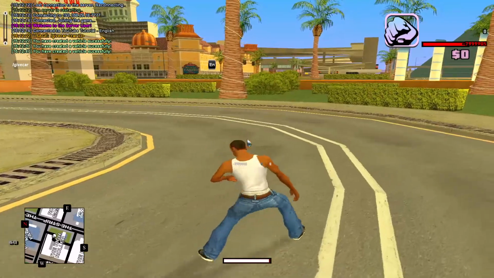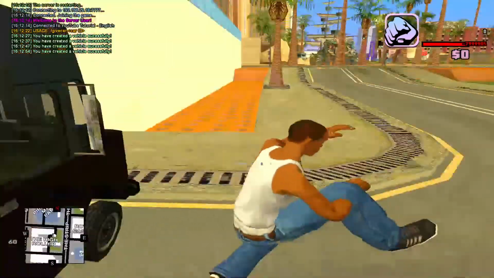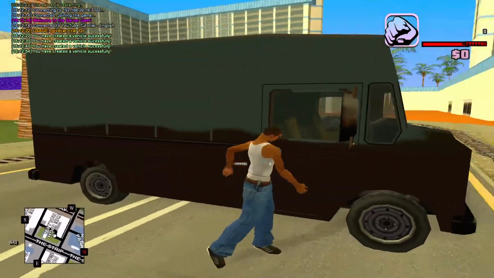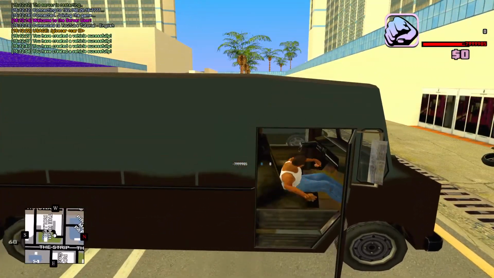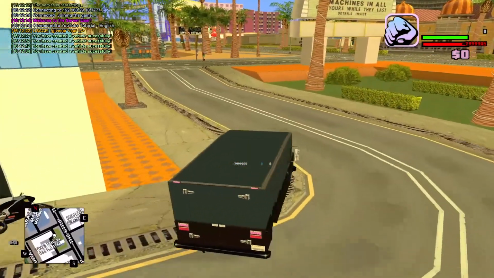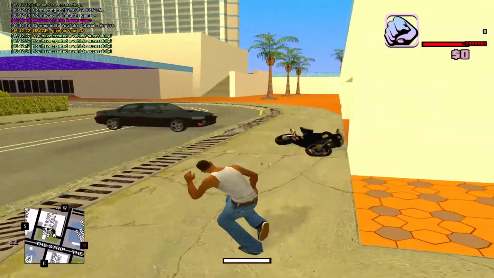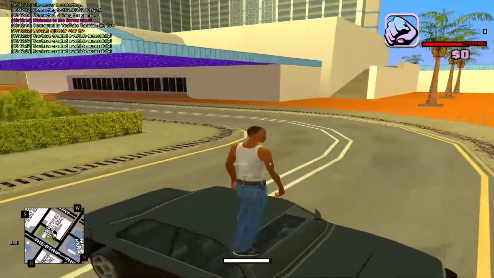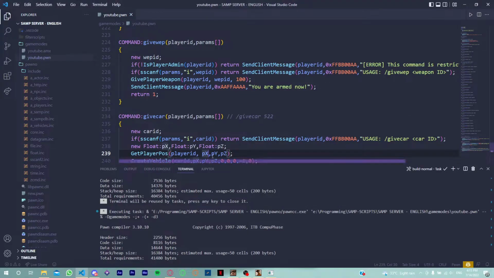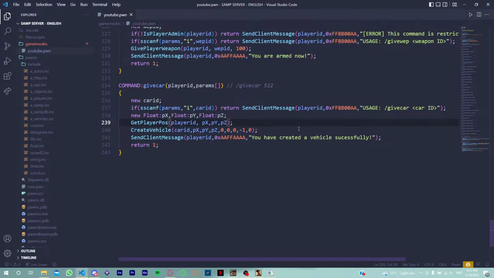And let me just try a random one, 498, and that's something I don't know. You guys understand how Boxville is. Yes, I remember, or maybe Moneyvan, just forget about it. So we now know how we can make cars. Okay, so guys, we now know how we can make new cars easily.